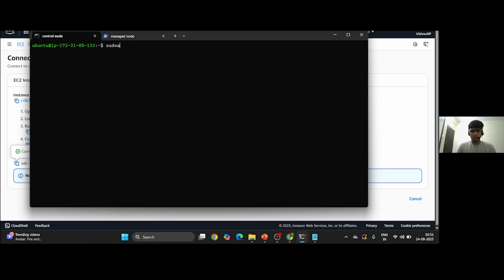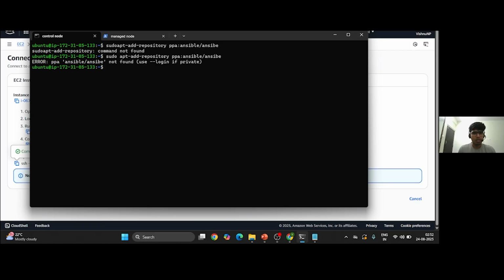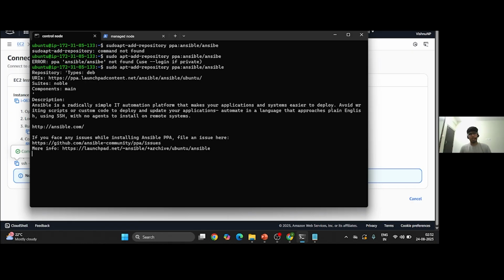So it's like sudo apt add repository ppa Ansible. So right now I'm referring to the documentation of Ansible. Sorry, my bad. So this is the repository of Ansible. Oh, what is the spelling? So these are the minor mistakes that you should take care of. Yeah, press enter to continue.